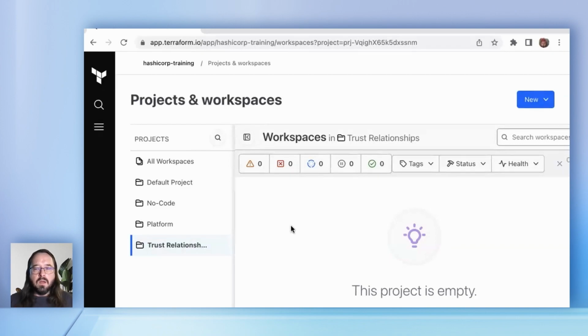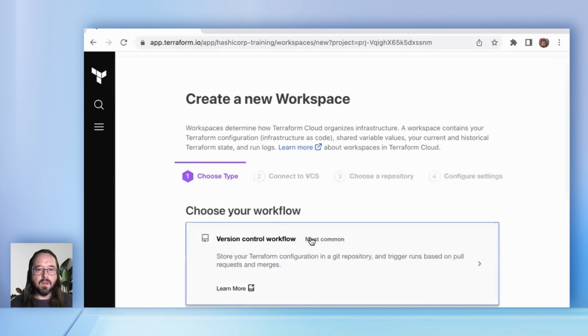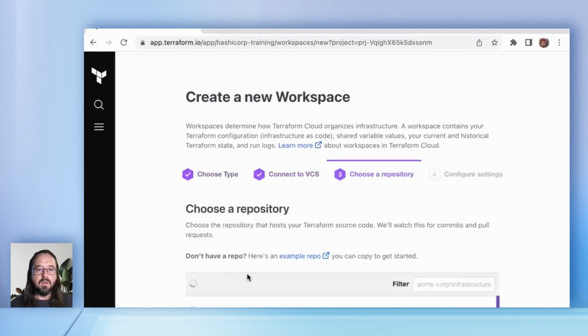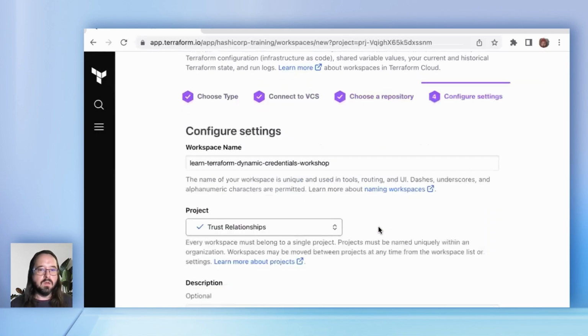So let's look at two different kinds of trust relationships. First, we're going to create a trust relationship for a single workspace, as we did before, and then we'll create a trust relationship for an entire project. So I'll go to New and select Workspace. Again, we're using the version control workflow, and I'm going to select the correct Git repository, which is this one. And we're going to give our workspace a name, just to have a unique name. I'm going to call it Trust Project Vulkan.